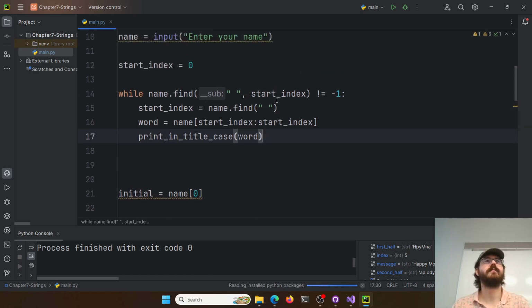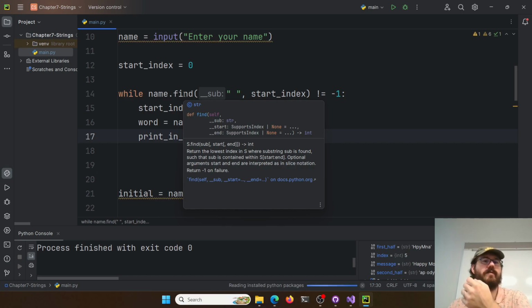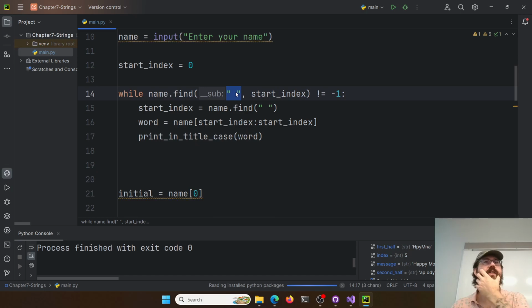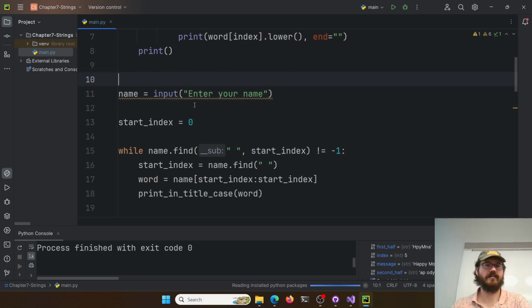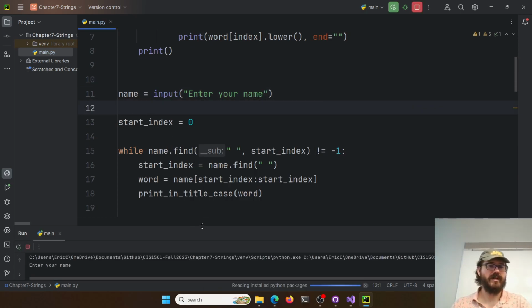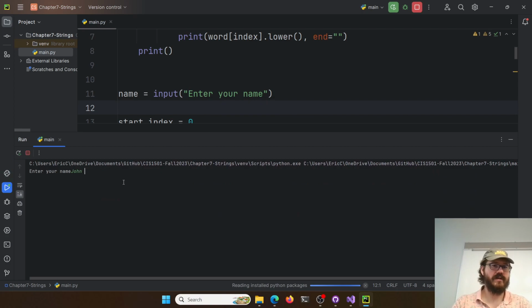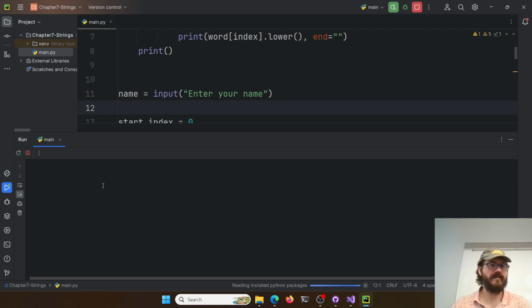So what you see is, this one, that's the substring we're trying to find. So it's telling us, hey, the value we've entered is the string for substring. So I'm trying to find the space character in the name variable. So let's give that a run. If we do, was it John Jingleheimer Smith or something? Isn't that his name?